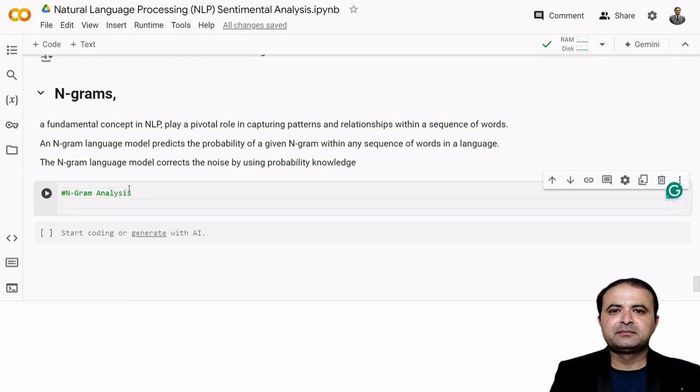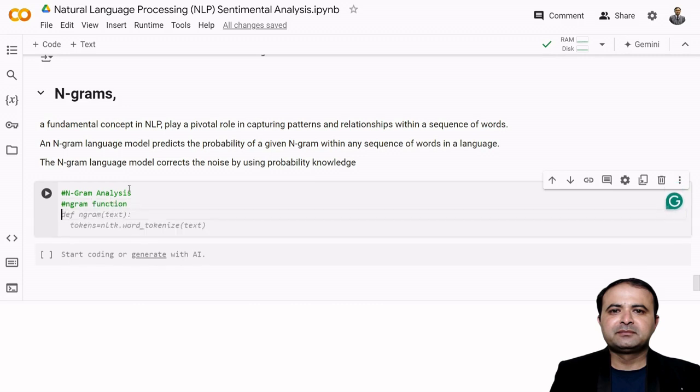So if I want to describe the n-gram analysis, firstly I want to define the function, like the n-gram function. I just want to define the n-gram and the word tokenize. Word tokenize is also a good thing. Vectorization, matrix, list of words, and the descending.